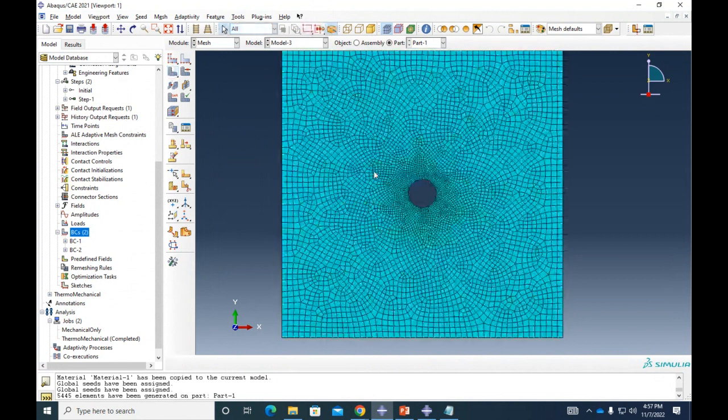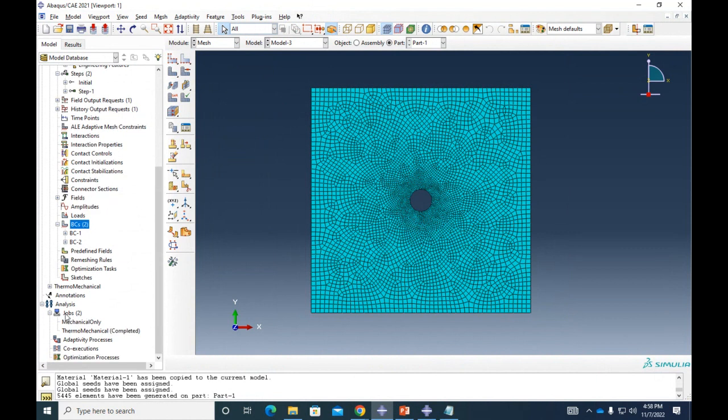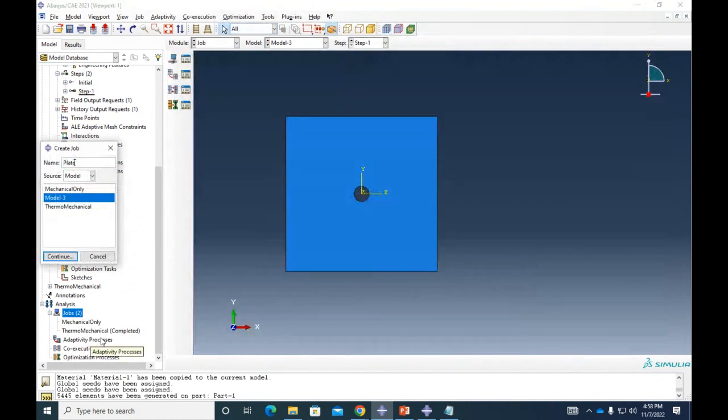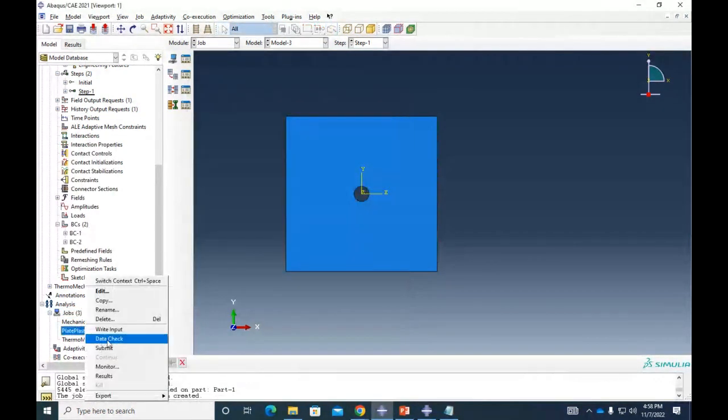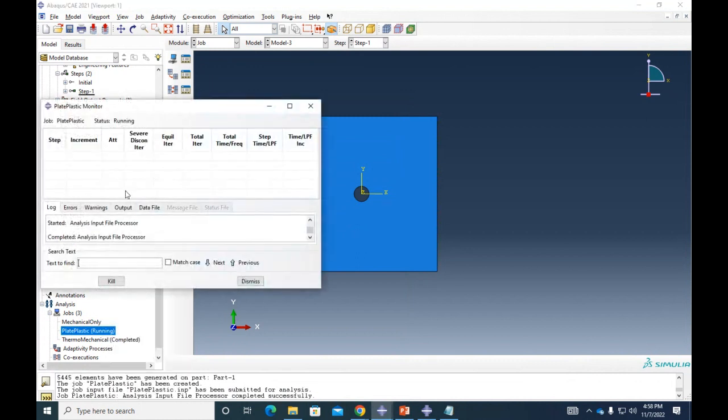And let's mesh the part. All right, that's a beautiful looking mesh. Refine here in the circle, and in the other parts, let's refine. Sorry if I'm going too fast, but this is gonna be valuable information for you guys. Let's create a job, and let's do plate, plastic. All right, and let's run it. Let's go here to monitor. It started.